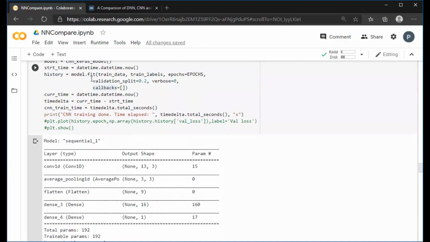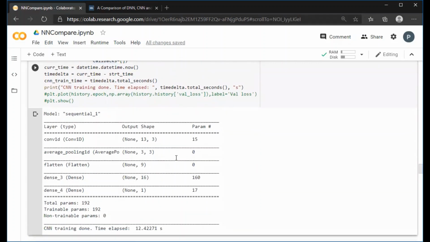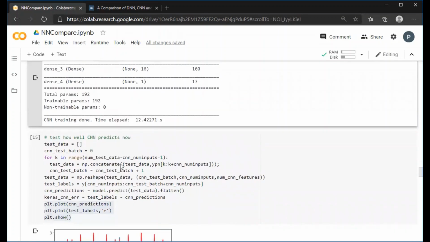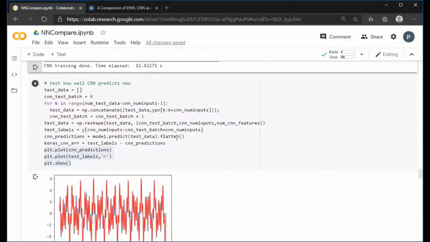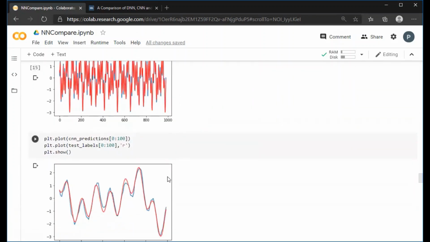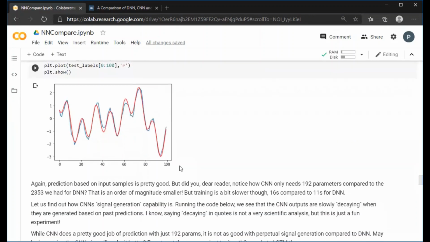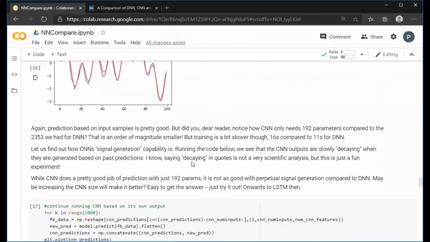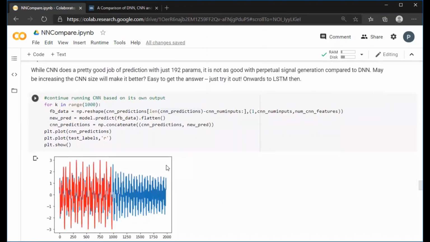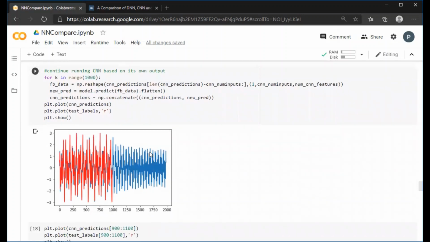And we see from model summary that the CNN has a much smaller number of parameters. And prediction looks good even with just 192 parameters. Right? There is a little bit of error here and there, but it overall follows the shape of the curve. Let's see how it'll perform in the signal generator mode now. We see that even though the signal generator performance is good, it is missing out on this low frequency envelope.